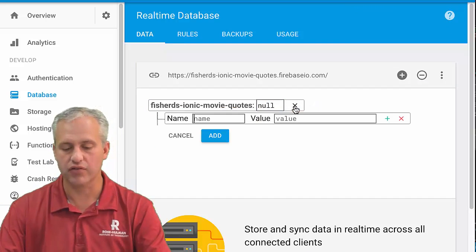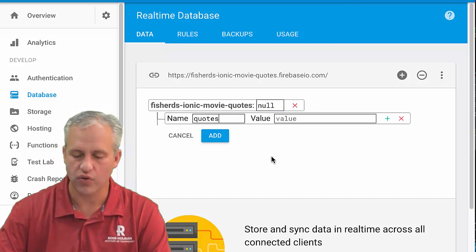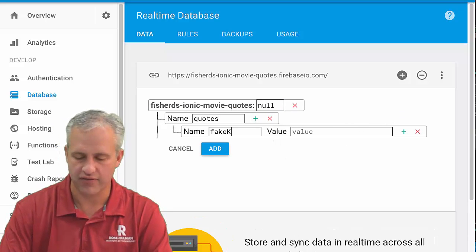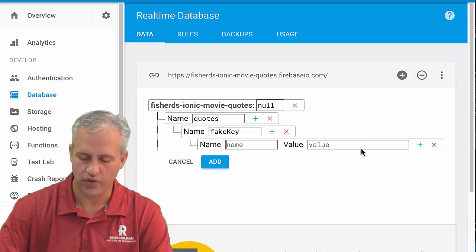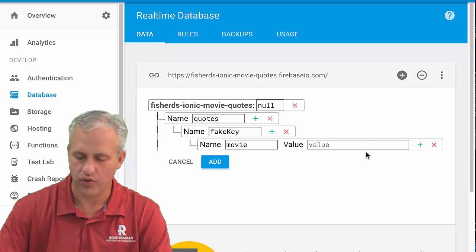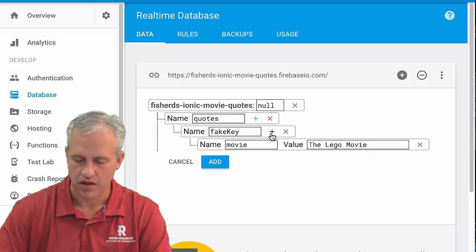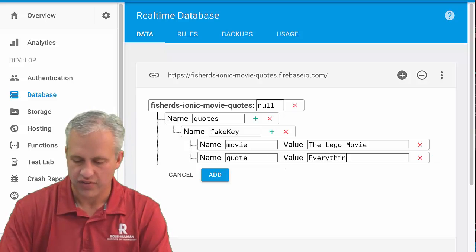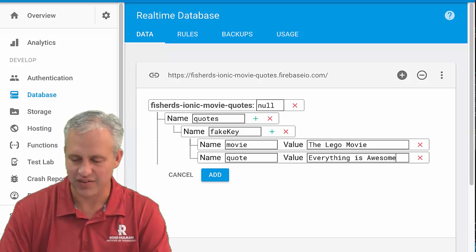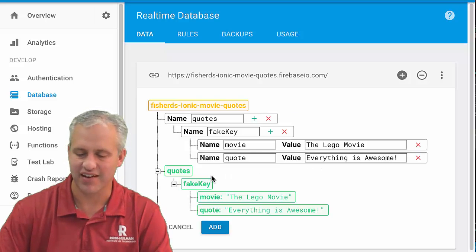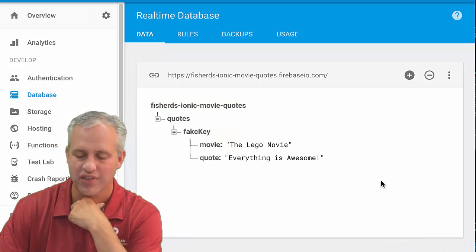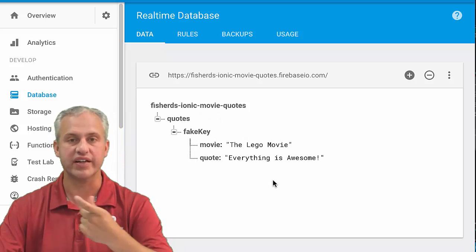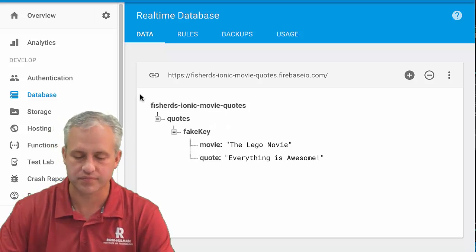And if you have some data, great, just leave the data. If you don't have any data, go ahead and add a little bit. So just add a fake key here with a movie. We'll do The Lego Movie and a quote. And of course the quote is, "Everything is awesome." I haven't actually seen that movie in a long time, but that's Dr. Valtow. He's with me. He's the one who always used that quote. So there we've got a little bit of data, because we're going to do a read. So we're going to read this in.